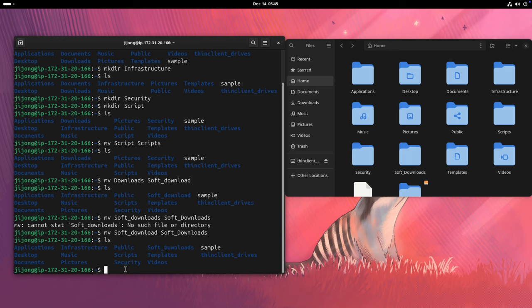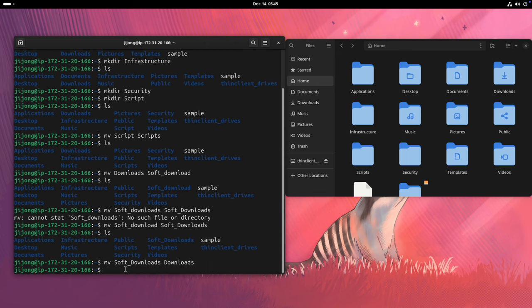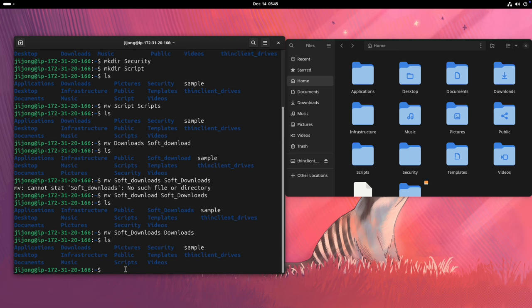Now let's say I want to rename it back, right? I'll simply do move, soft_Downloads to what? download, right? And I'll hit enter. Now if I do ls, you notice that it's back to its original form. So that is how you can create a directory in Linux using the make directory command, right?